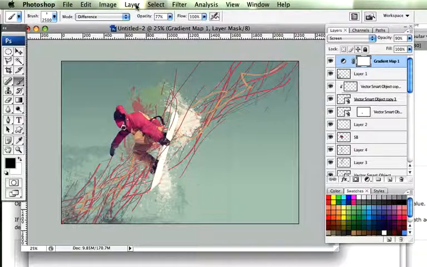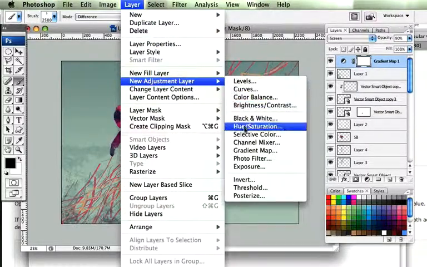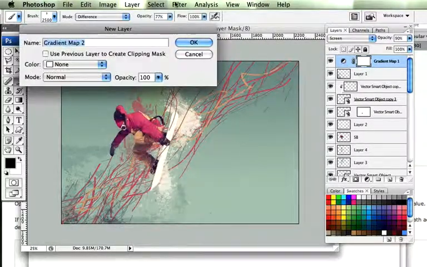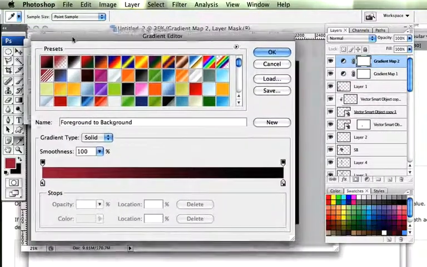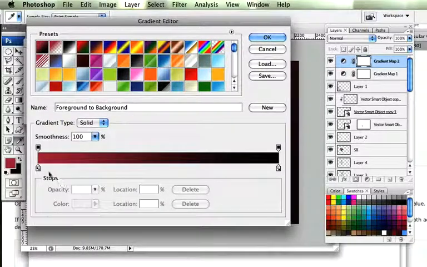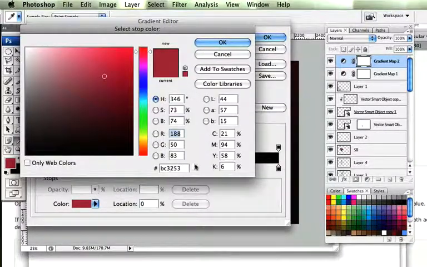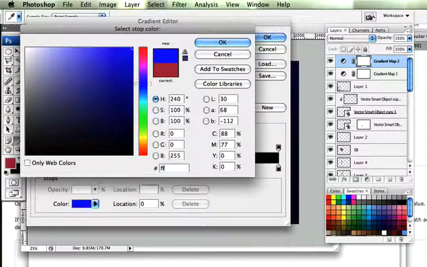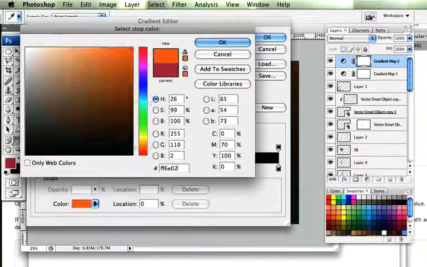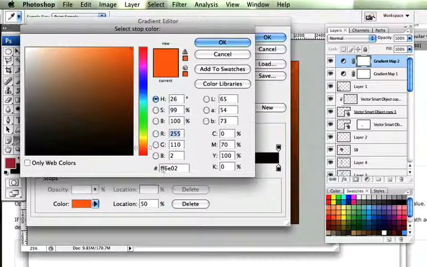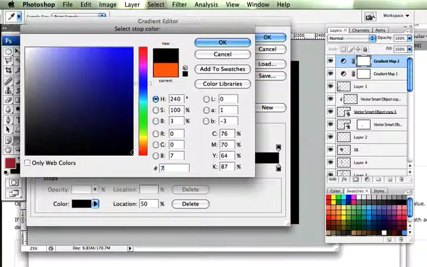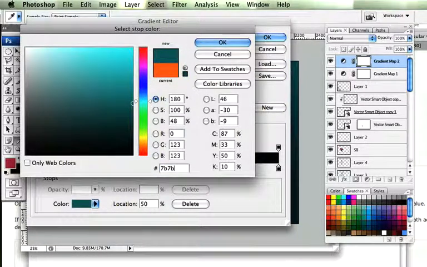Then we're going to do another gradient map, so again, New Adjustment Layer, Gradient Map, click on OK, and we're just going to customize this one a little bit, so click on the gradient. Okay, and we're going to start with an orange color which is set to FF6E02. Click on OK. In the middle we're going to have a green color which is set to 7B37.